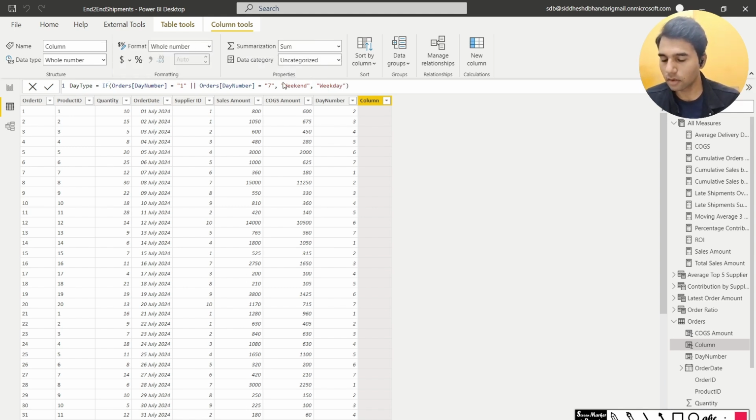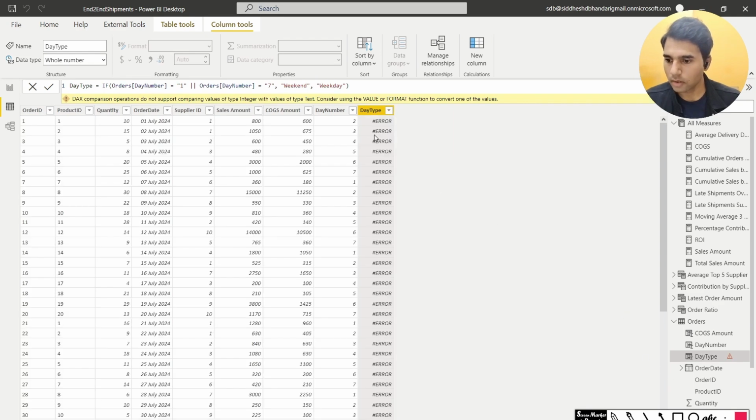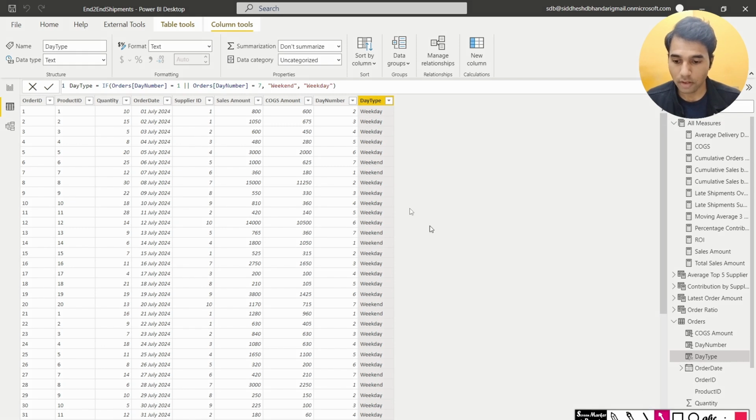If I close this bracket, now we have an error if we are comparing. Okay, these are numbers and we are using them as text, so I don't need these double quotes in this case. Now I think we should get the correct output. Yeah, which we do. So 1st of July is a Monday, it's a weekday. 5th of July is a Friday, it's a weekday. 6th and 7th is my weekend. 6th and 7th is Saturday and Sunday, which is my weekend. Now again, let's go to 13th of July, which should be a Saturday again, and 14th of July should be a Sunday. So it is a weekend.